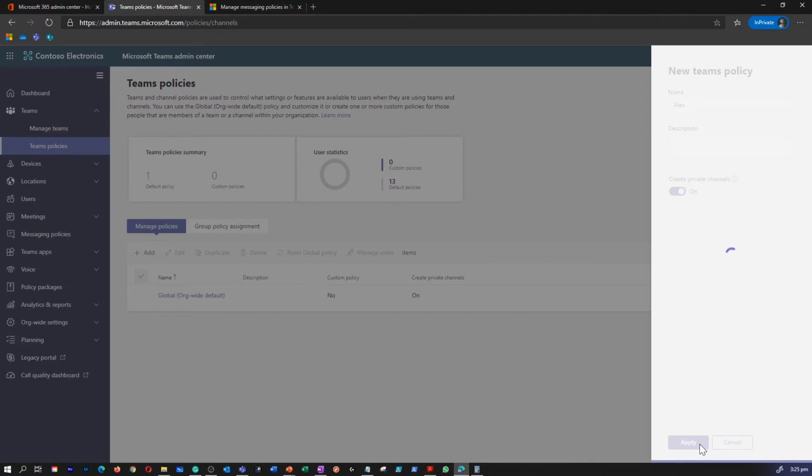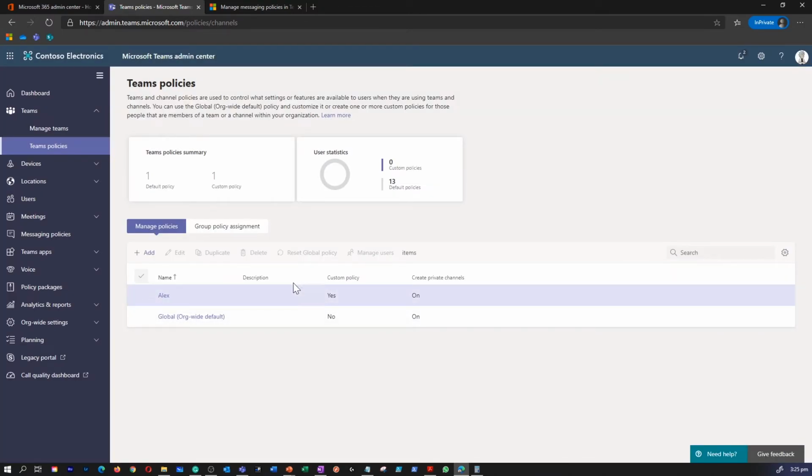Create a public channel. After a new Teams policy is created, it must be assigned to a user. Assigning a new Teams policy to a user replaces either the existing default policy or the existing custom policy for that user.